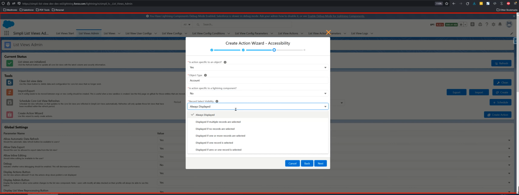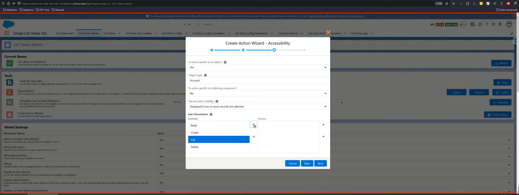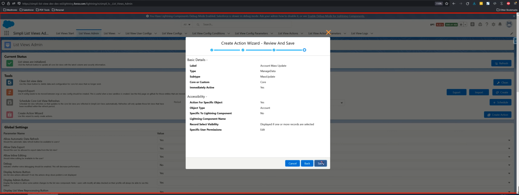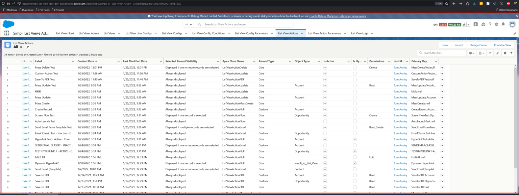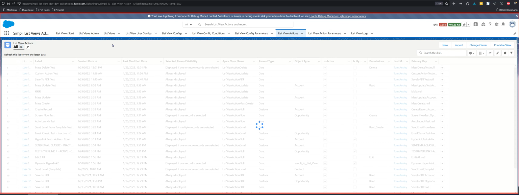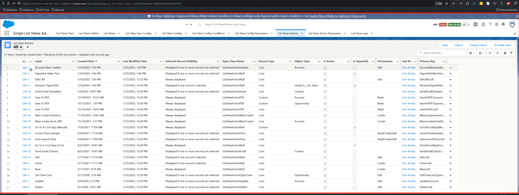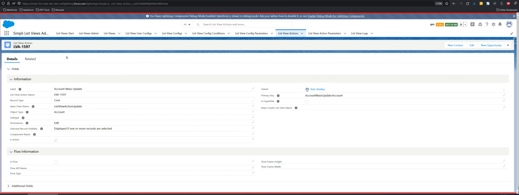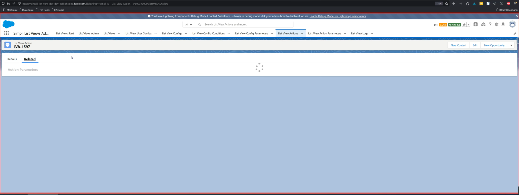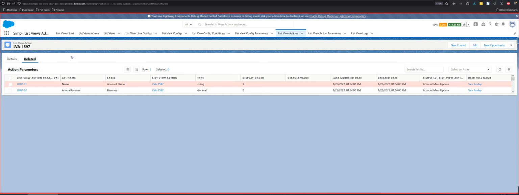We will make sure that at least one or more records needs to be selected again. And let's say that we need to be able to edit these records. So we click next, everything looks good, let's click save, and the action is successfully created. So now if we go back and we just take a look at this again, there is the account mass update. All the information has been entered. And if we go to the related parameters, we'll see the information set up there.